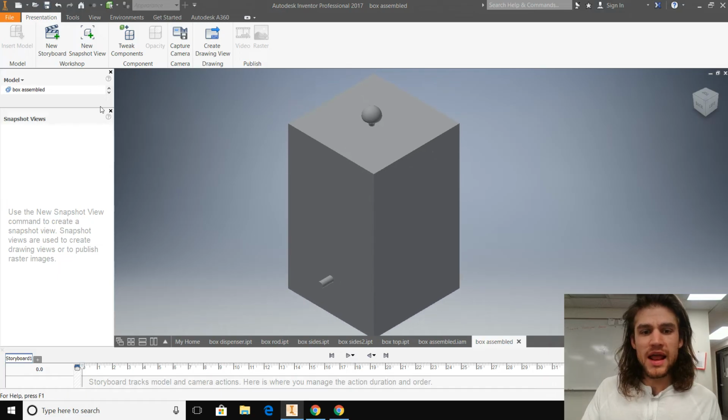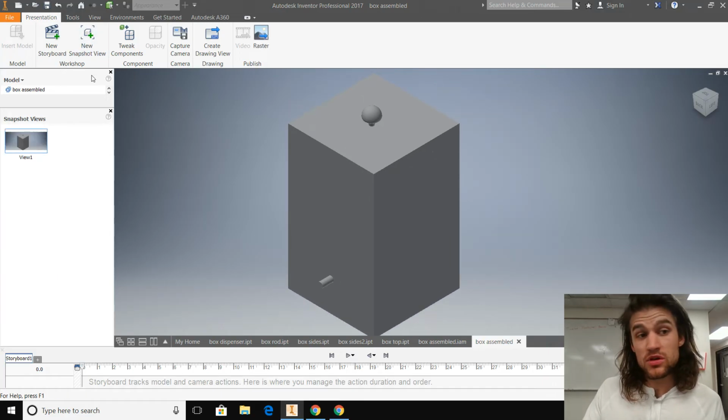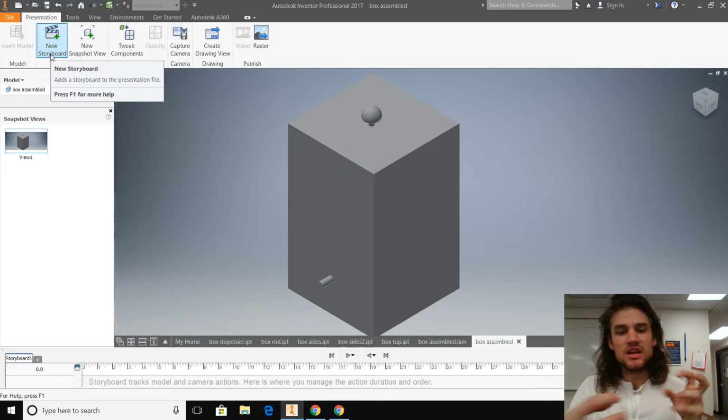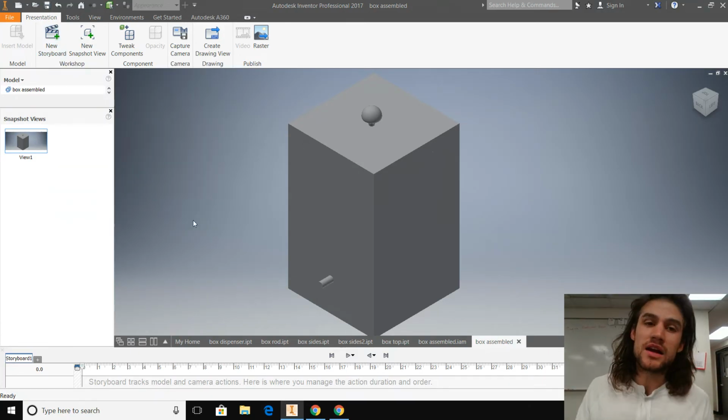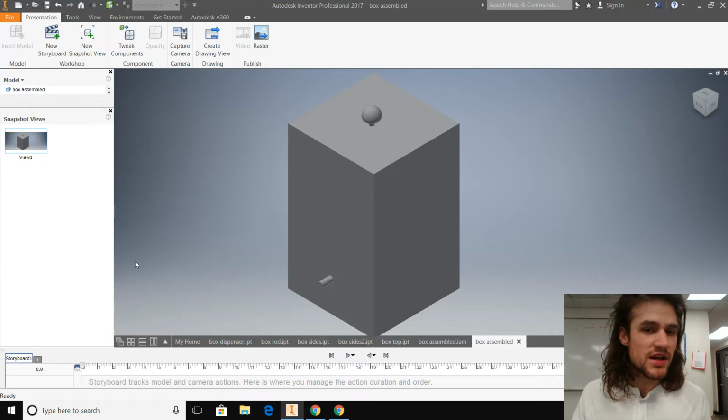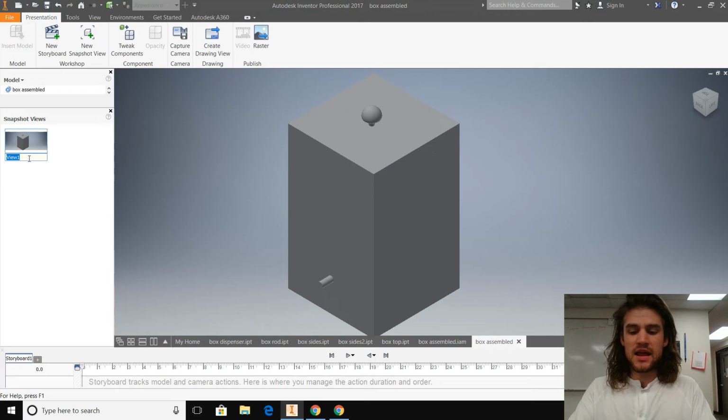Now we're going to create a new snapshot view. Now we can create storyboards and you can create videos of it exploding and stuff, which is really cool. We actually used to do that in the past. That got cut out of the curriculum, but it's all good. This will still be a little bit of fun here. So we're going to click on that and name it the exploded view or something similar.